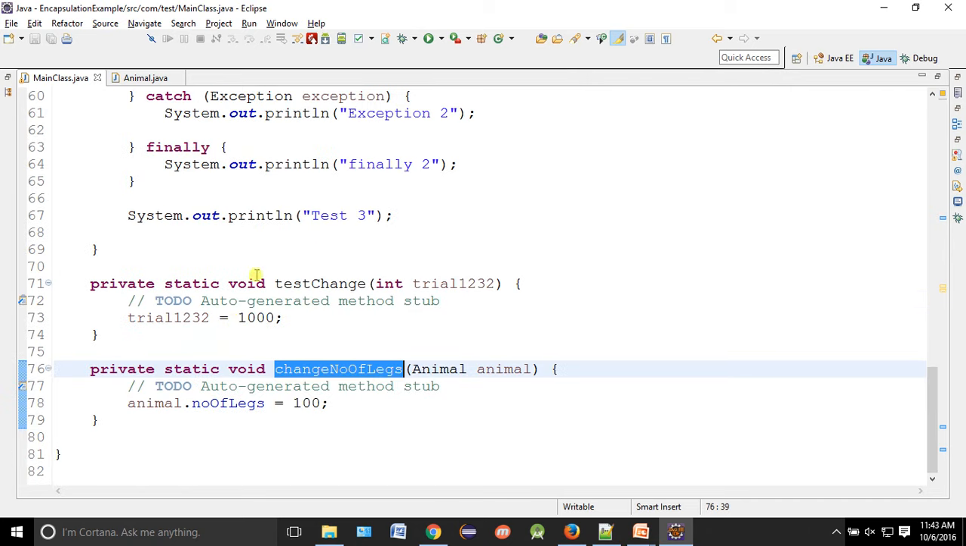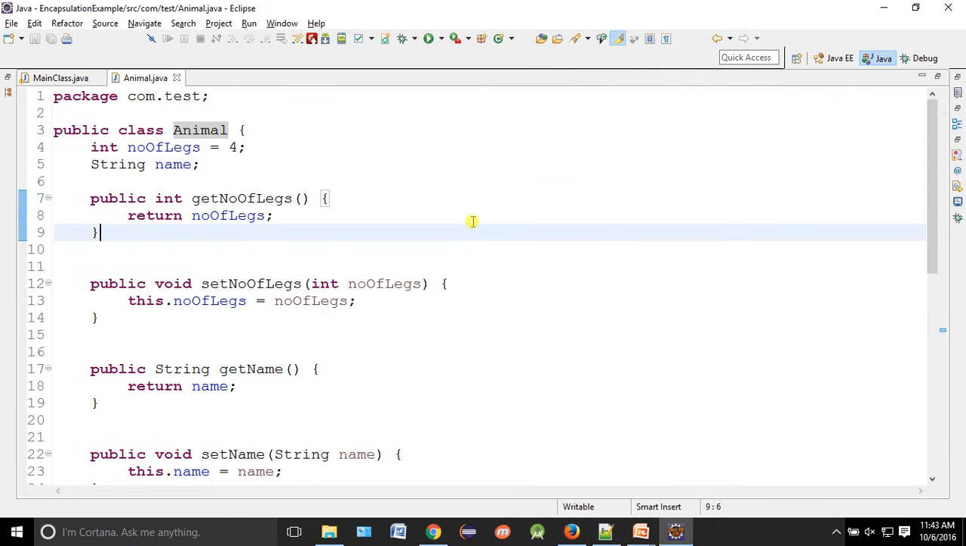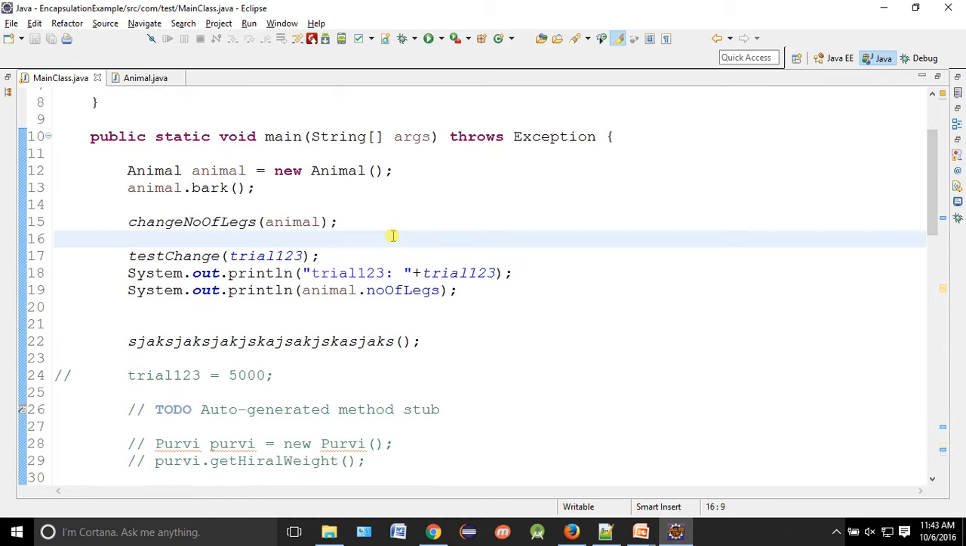Got it, right? If I am passing an animal and changing the animal, then what is happening? It is showing you 100. Now tell me, is Java pass by value or pass by reference? Try to understand, I should get the answer.